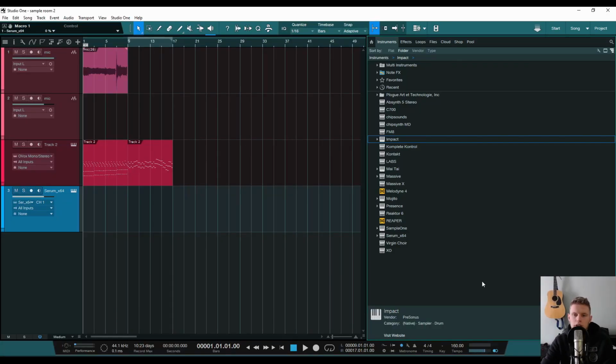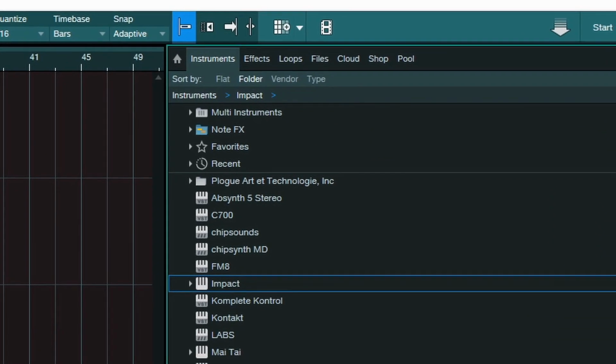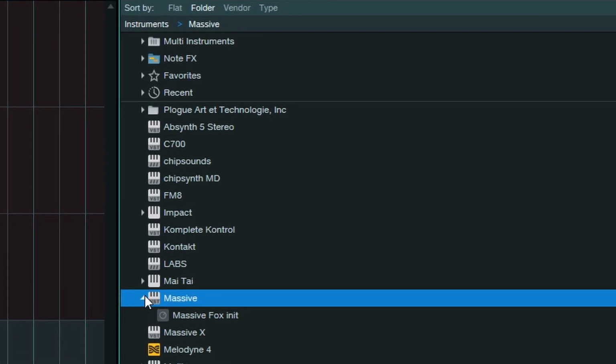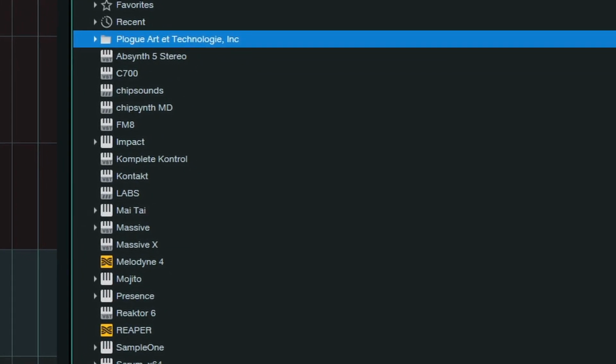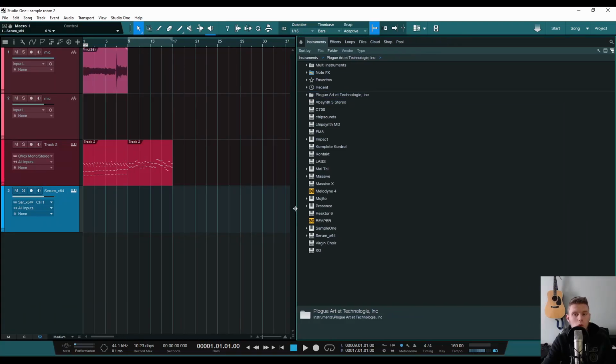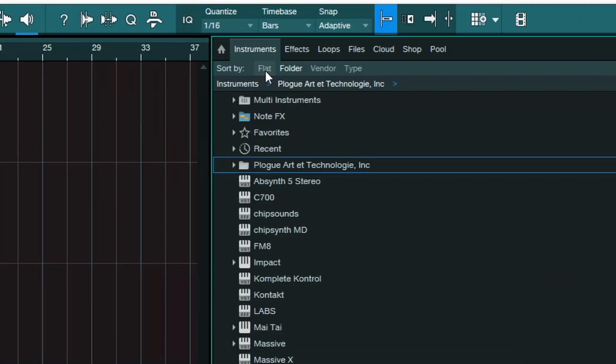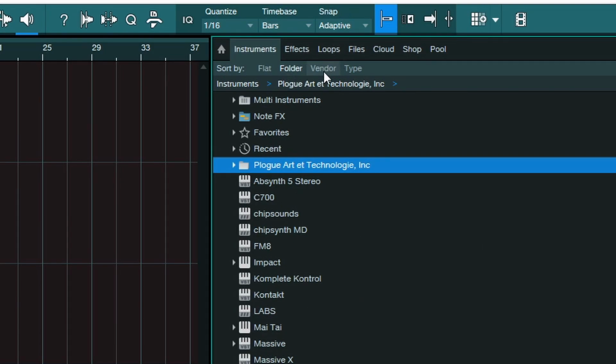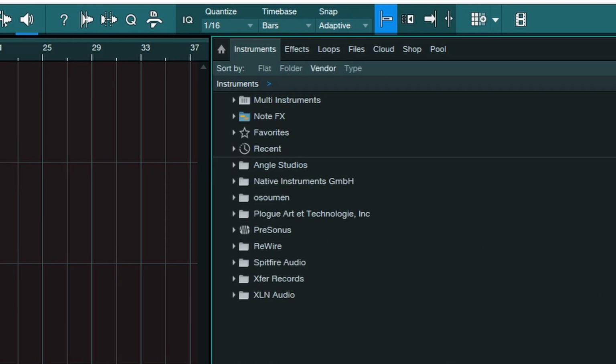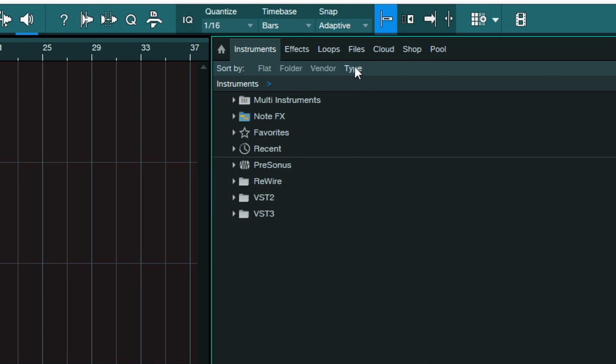So the first thing I want to look at is my instruments over here. Now I've kind of unorganized them a bit so I can organize them again. So in Studio One, you will have some pre-made folders, and when you download new plugins, they will just appear not in a folder. And there's actually different ways to view your stuff. I can organize them flat, so there's no folders. Folder view, which I have disorganized, and then there's vendor, which I'm not going to touch. And then there's type.